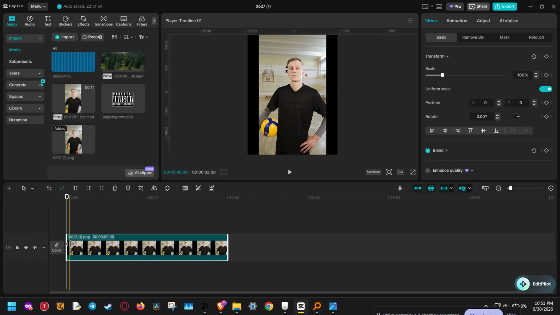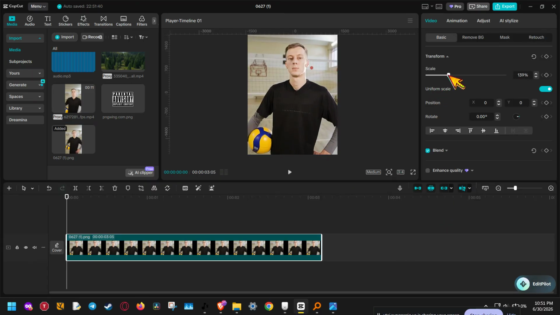Once it's on the timeline, look at the preview player and click on Ratio. From the list of options, choose 3 to 4. This gives you a strong vertical layout that works really well for album cover style visuals, social posts, and promotional artwork. Now that your canvas is ready, the next step is subject separation.